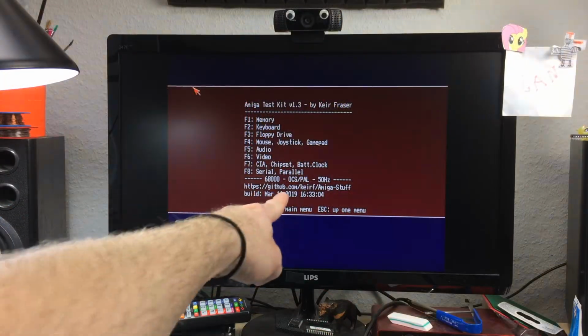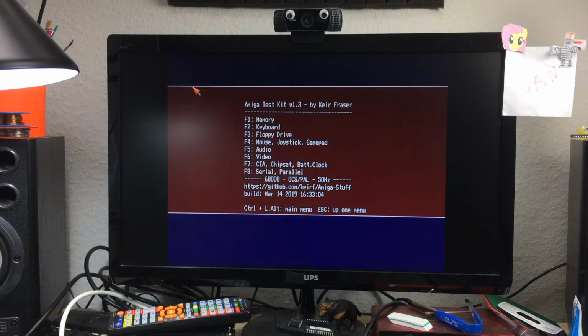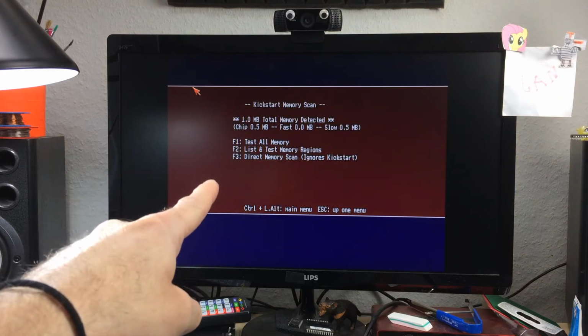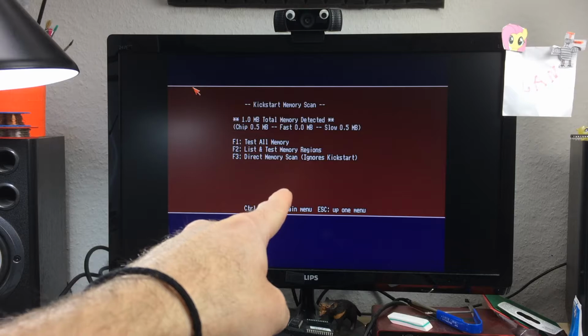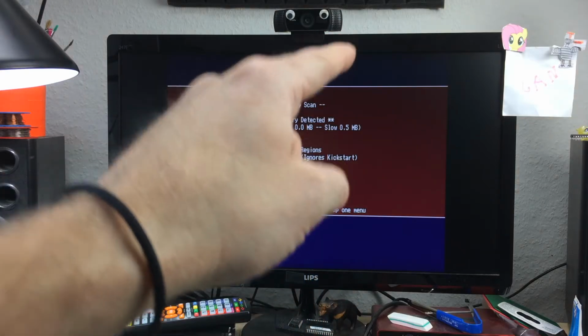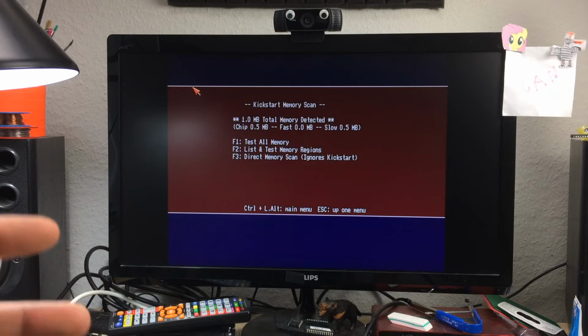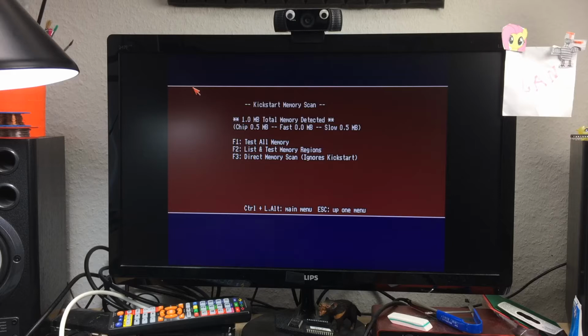Just to show you, this is an original chipset PAL machine. We're going to convert it in a second. Let's see the memory. There's 0.5 megabytes chip, 0 fast, and 0.5 megabytes slow RAM. We are going to put our memory expansion that I already showed in the previous videos back in. I have nothing connected except for the disk drive at the moment, so it's basically an original Amiga 2000 without the case. So let's see if we can upgrade this to ECS and 1 megabyte chip RAM.